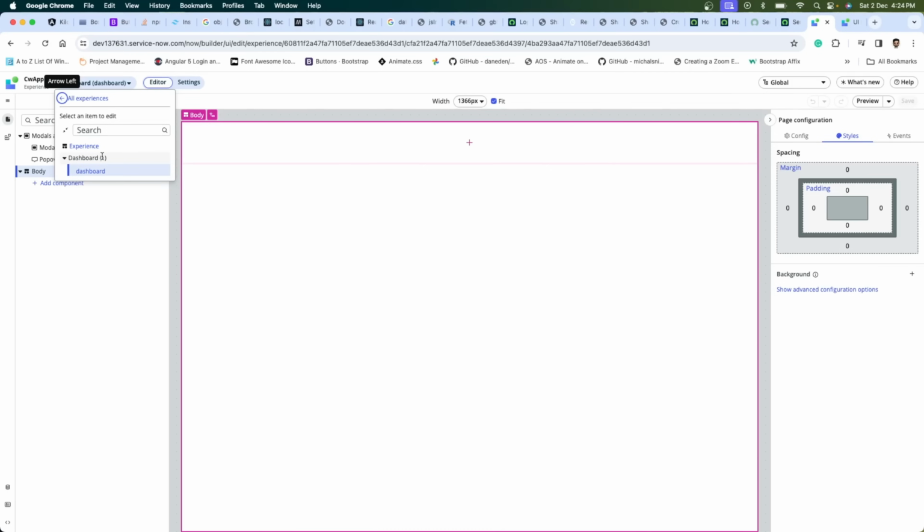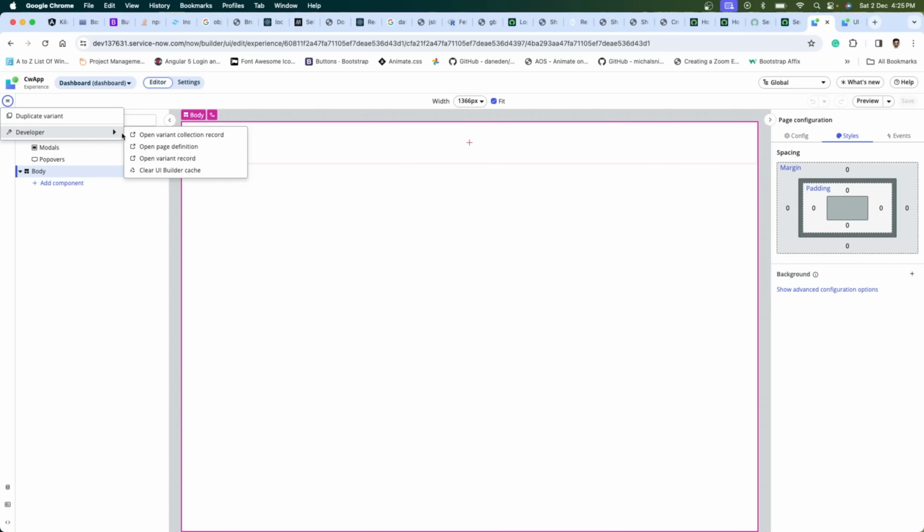The navigation will be different again. So as I said, role based navigation, right? That is the condition where we create the audience to which page it should be navigated. We are controlling that there. This is how ServiceNow UI Builder looks. These are the simple setup settings for developers. You can view the variant collection, page definitions, the variant record, and clear the UI Builder cache. So these are related to that.